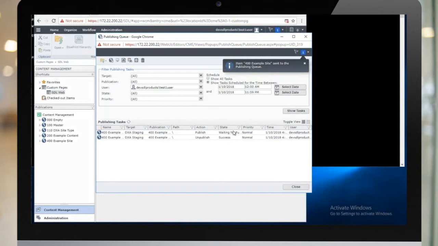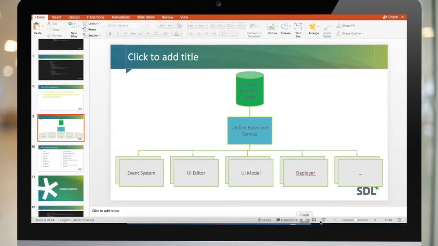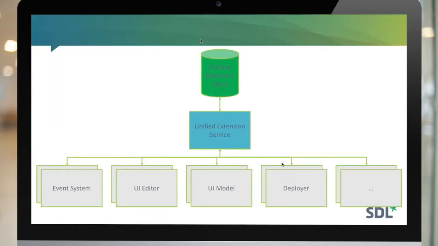Yep, that is our published transaction. Now, going back. So, as I mentioned, we have the backing storage, we have the service, and we have all these consumers of the service. So these consumers are the actual extension points. So we have the event system, editor, model, deployer, and all the extension points that we support. They are the consumer. They talk to the service, retrieve information, and configure the extension themselves, download the packages, put them in the right location, and whatever needs to be done, it is done by the system itself.